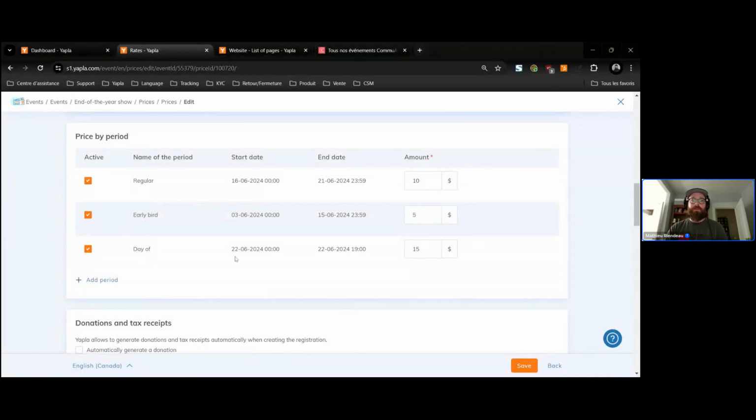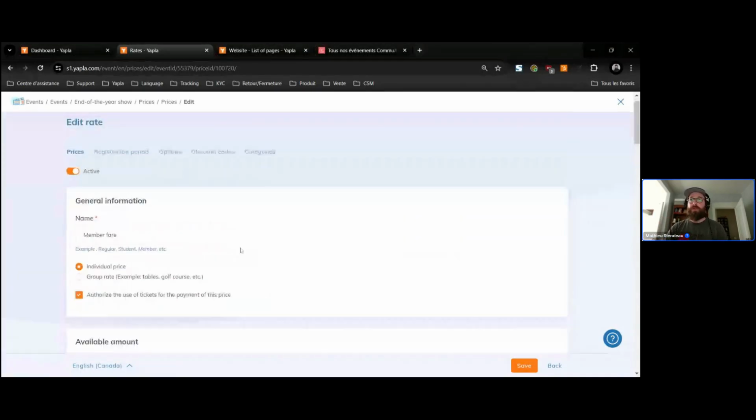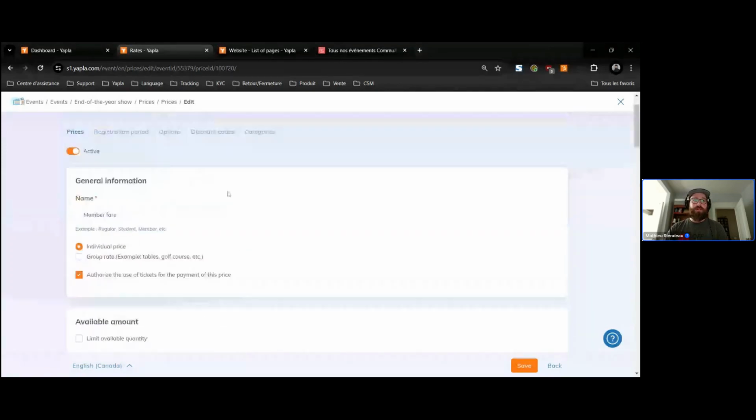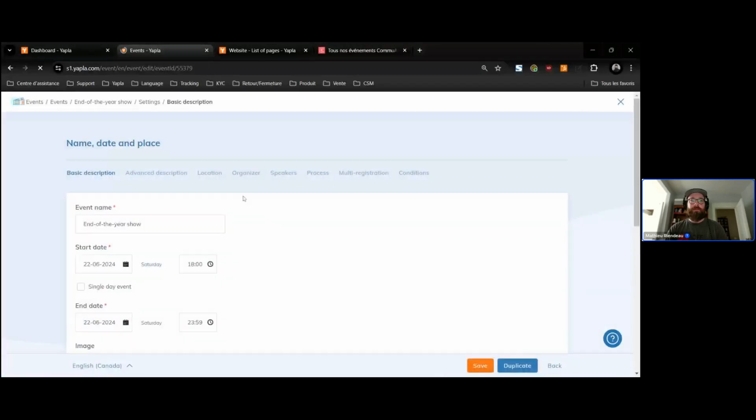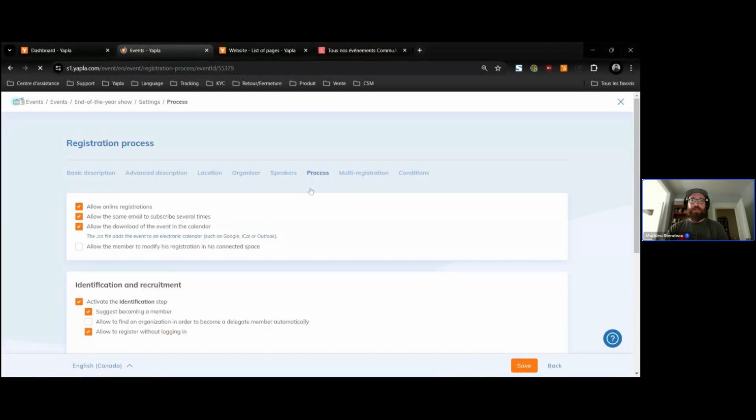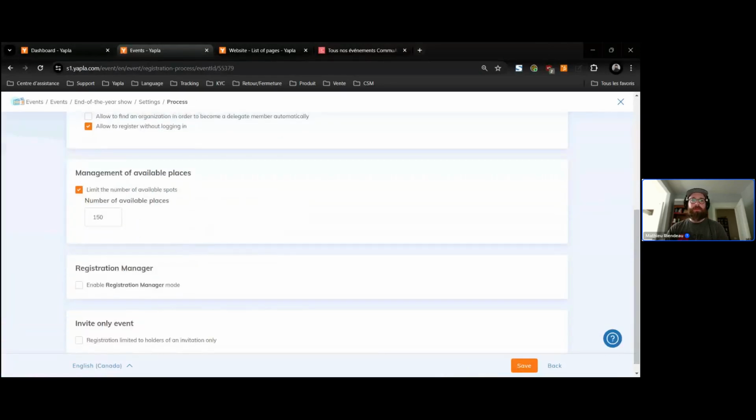Now, when it comes to quantity management, there's different ways of doing that. The first one would be globally for your event. So if we look at the settings here and we go into process, it would be possible to make a global available seat for your event. Here we have 150 people that are able to register to the event.